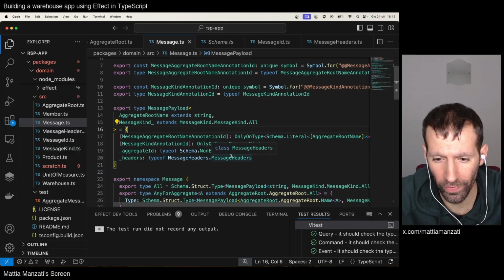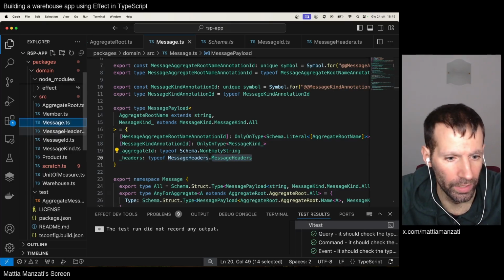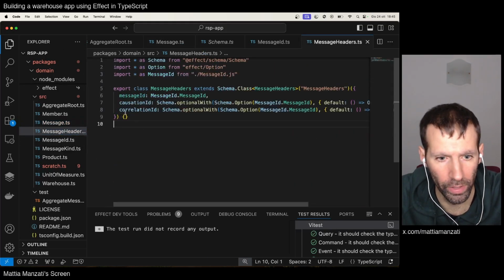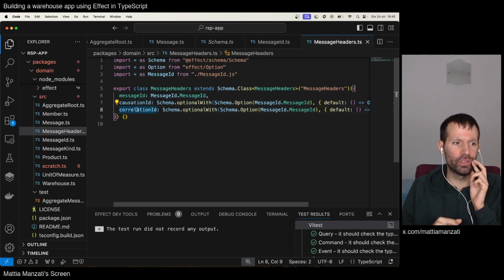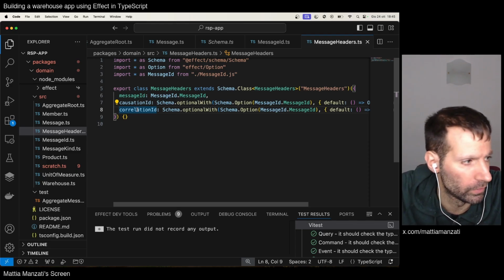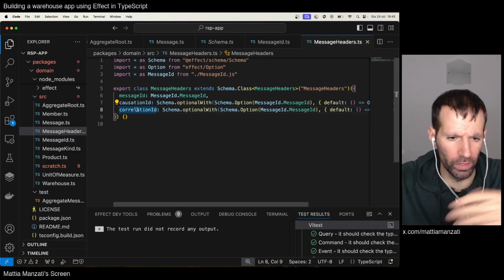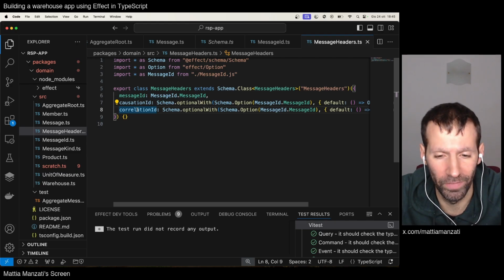We have moved everything into this structure called message headers. For now, we have message ID, causation ID, correlation ID. And this is also one point where we could think about putting some trace ID in case we want distributed tracing to see a conversation across different boundaries.